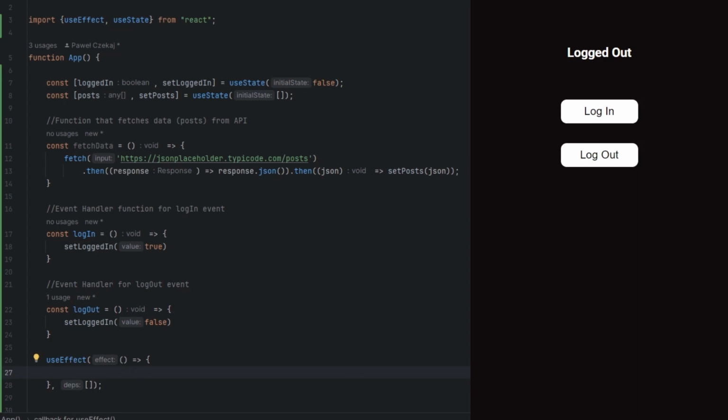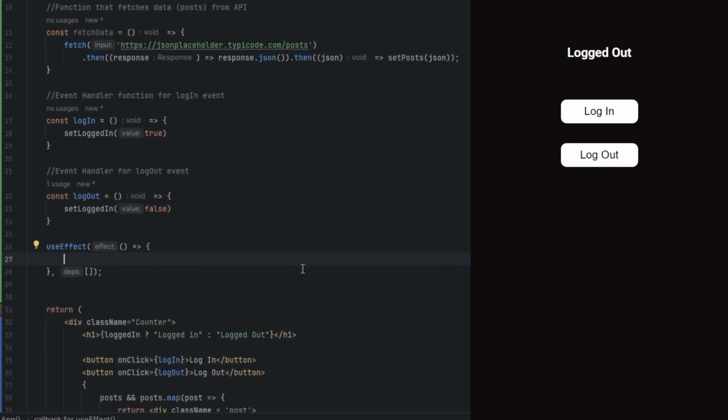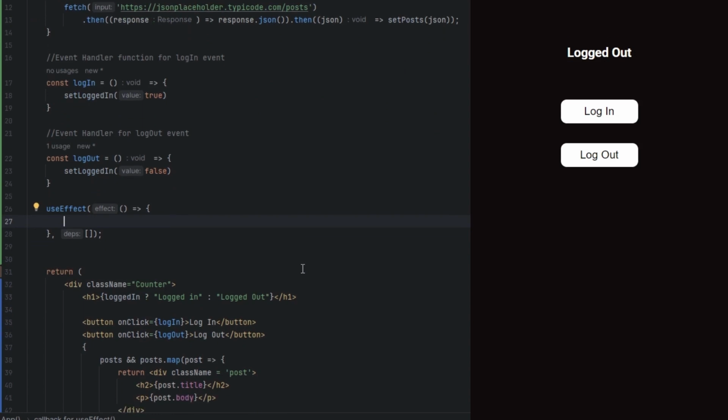So it's a hook that helps us handle lifecycle methods in functional components. There's three ways of using the hook, depending whether we want the code to run once, every time state updates, or when the component unmounts. Let's have a look at the hook itself.